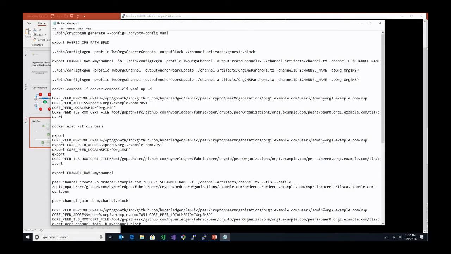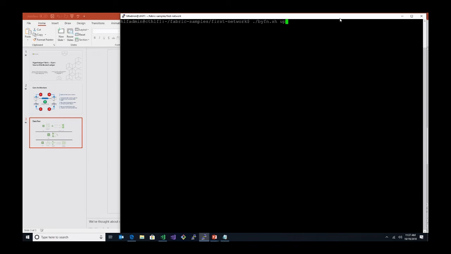There's some baked-in tools that they have for crypto generation, for certificate generation, for the transaction generation, setting up all these different peers and orders. But what we're going to use is one of the scripts provided by the Fabric guys, who basically have created this bootstrapper here.